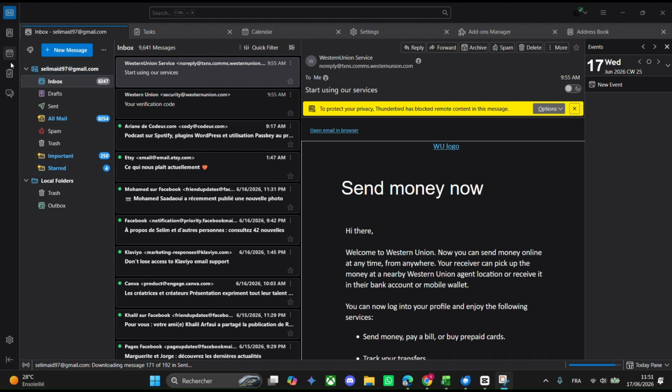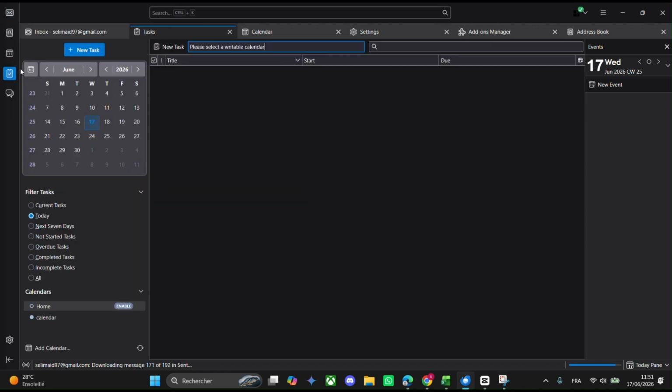Open Thunderbird on your desktop and locate the tasks folder here on the left panel. This is the task folder. Under calendar, click on that, and here you will find all the tasks for today or your current tasks. You can select the date for your tasks.